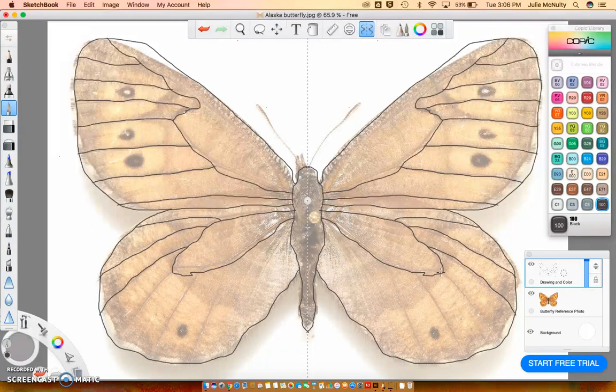Okay, so I'm going to resume drawing. Again, I'm using the symmetry tool, indicated by this dotted line. I'm on the drawing in color layer that is above the butterfly reference photo layer. I'm going to click, and even if I have to go over that line just a little bit, just to make sure it's closed.